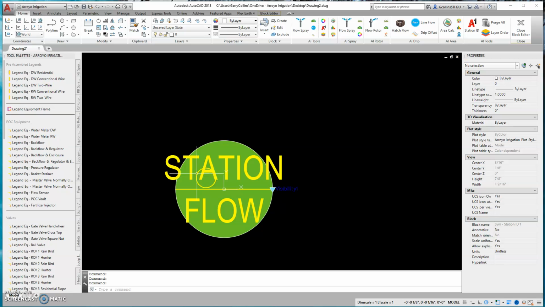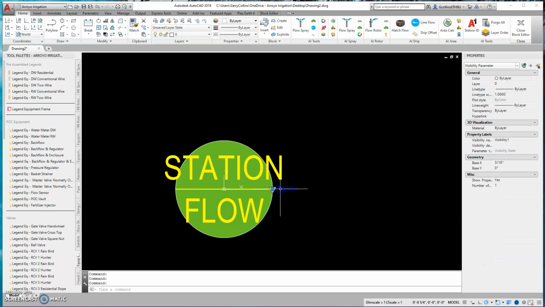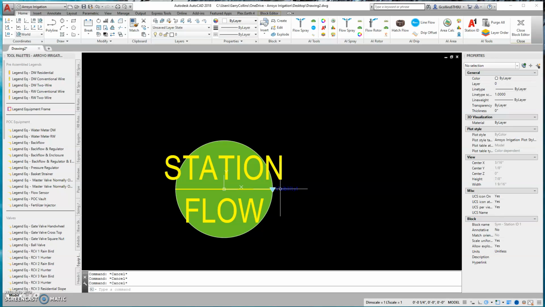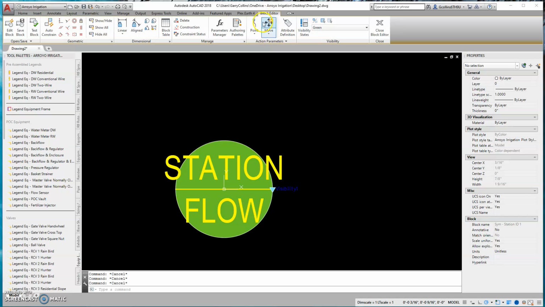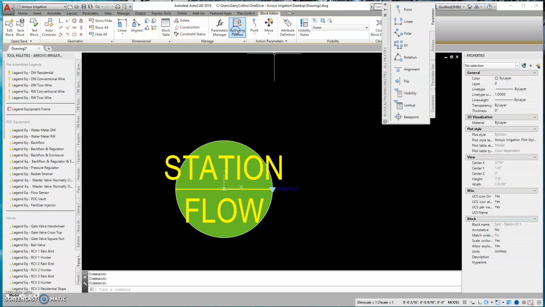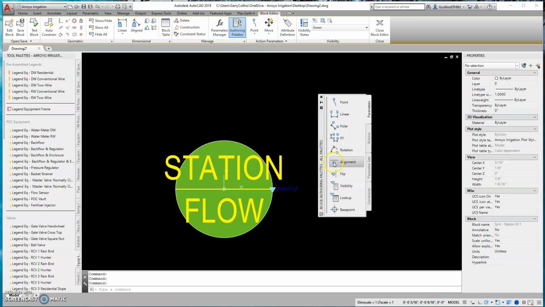So I know I'm not showing some of this advanced stuff. I could spend all day on it, but I hope this gives you a lot to think about. When you're in Block Editor, there's all these different things that you can do. So this is the visibility states. You can rotate. I was talking earlier about rotating, polar. So all these different items are what create those different instances.